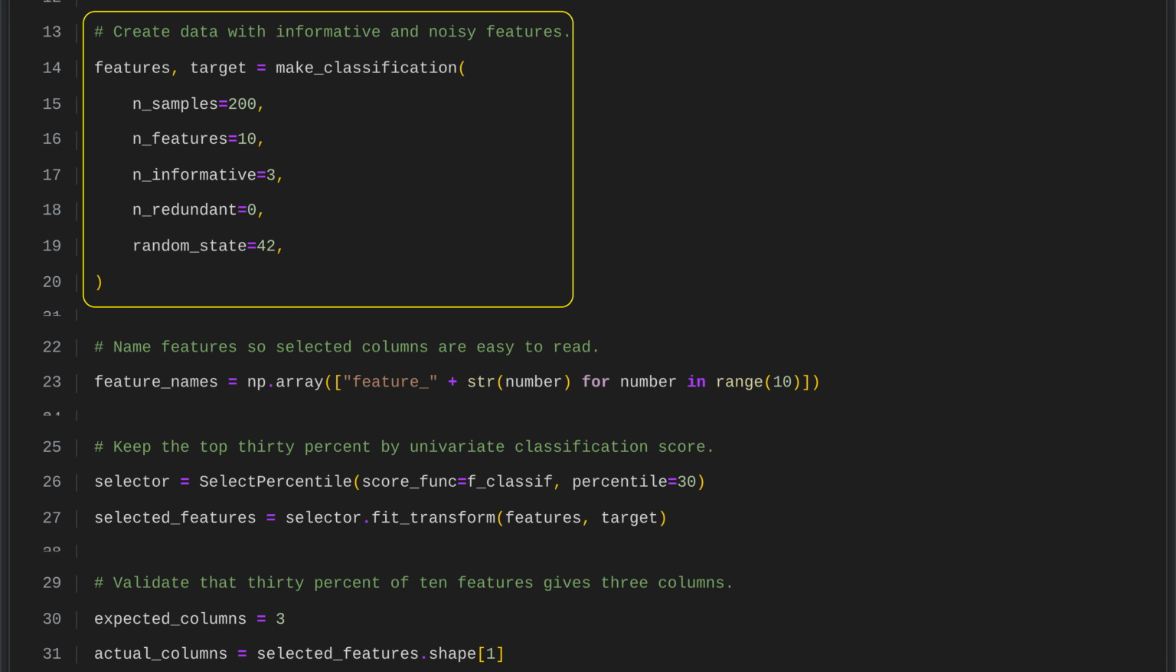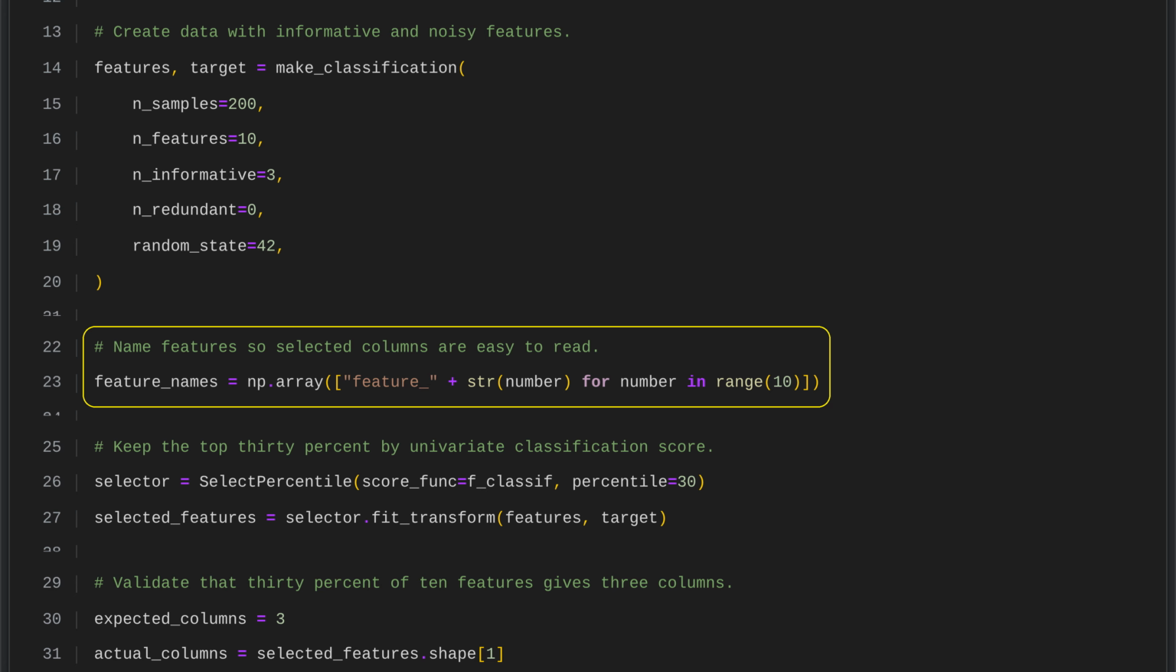We create a synthetic classification dataset using Scikit-Learn's make_classification function. It contains 200 samples with 10 features, where 3 features are informative and the rest are noise. There are no redundant features, and a fixed random state is used so the dataset can be reproduced. We create a NumPy array of feature names, so selected columns can be identified more easily. The names are simple labels from feature 0 through feature 9, matching the 10 features in the dataset.